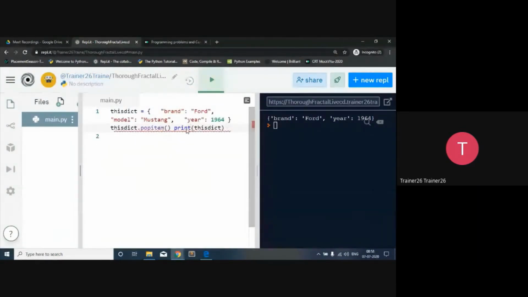So right now we have one dictionary, and we try to remove the items with this dot item.